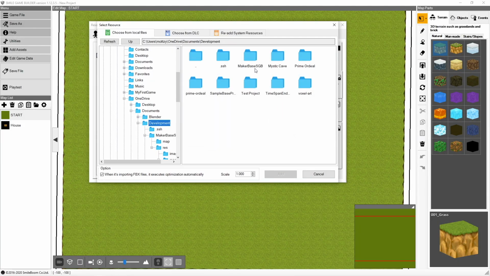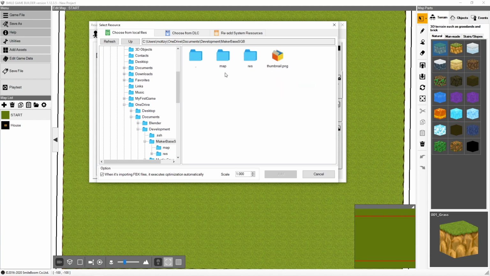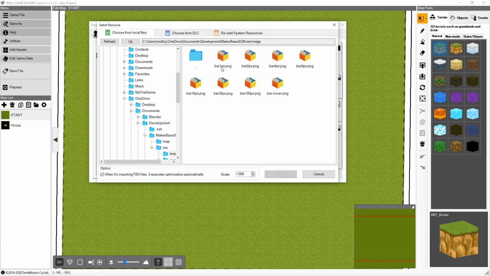Here we are again in our development folder. You can see I have MakerBaseSGB. I'm going to open that project up, and in here we have map and resources. If I open up resources, I have image and map object. In this case, images is where I want to copy, and you can see here are all the images that I may want to import.